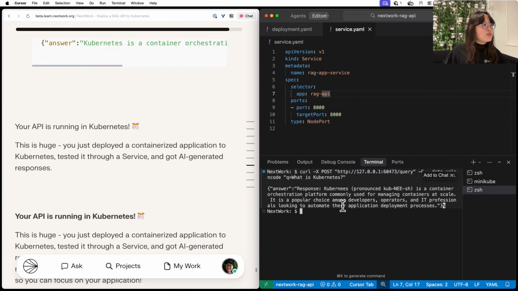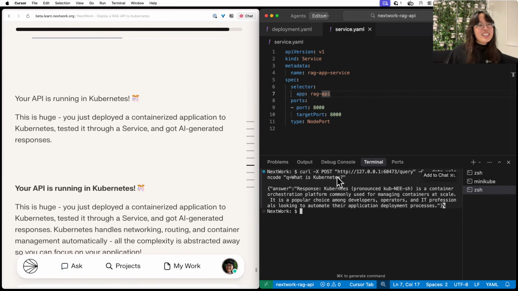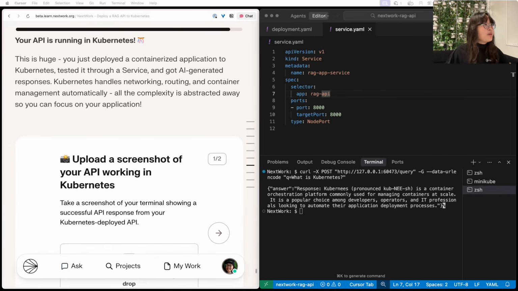It tells us that our API is running in Kubernetes. That's huge. I know our response is kind of funny because it says pronounced Kubernetes. It didn't fully get to Kubernetes, but I'd say the definition itself is beautiful. It's perfect. So we'll still take it as a win. All right. So you've just deployed a containerized app to Kubernetes, tested it through a service, and got AI-generated responses back. Here we go. Kubernetes handles networking, routing, and container management automatically, so all the complexity is abstracted away, and you can focus on developing your application.